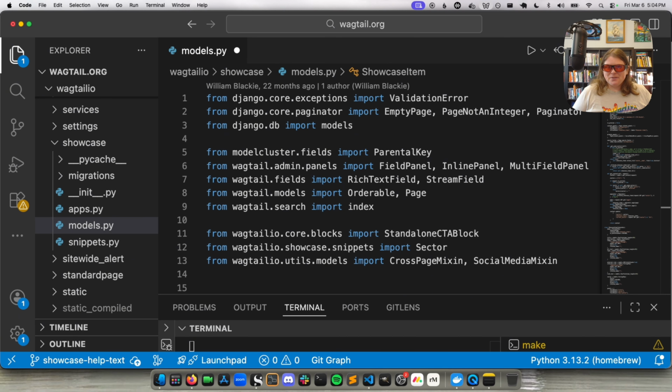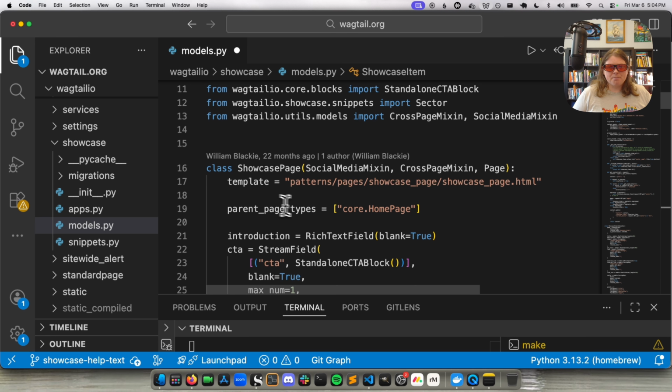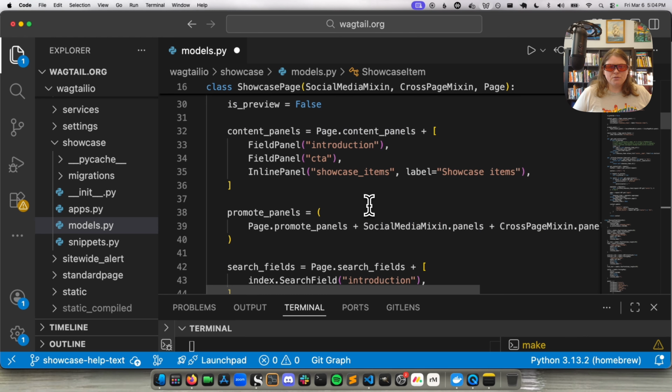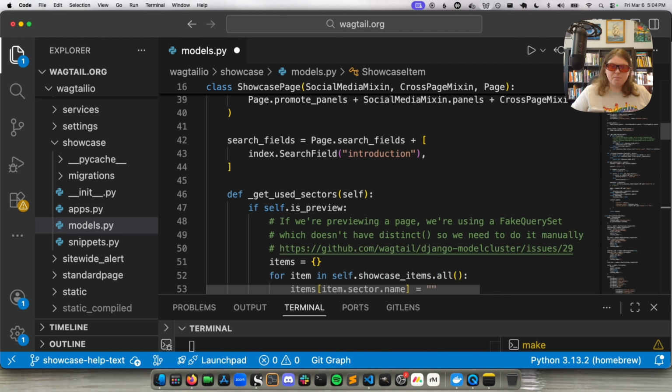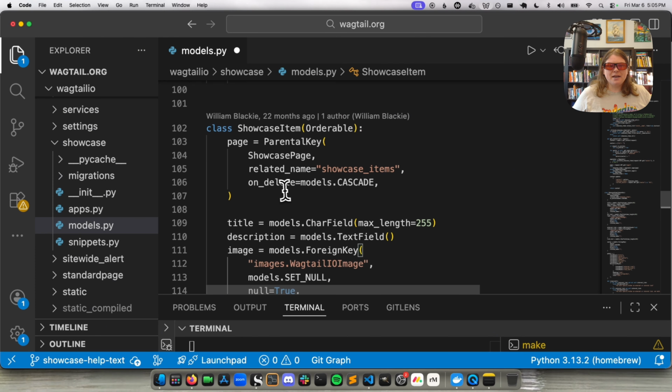This is the repository for wagtail.org, and I am in the showcase application and in the models.py file, where all of the models for the showcase page can be found. And so we're just going to scroll past the page model here until we get to the individual items that appear. So let's get down here. Yep, here we are, showcase item.